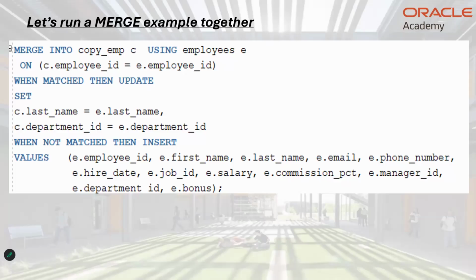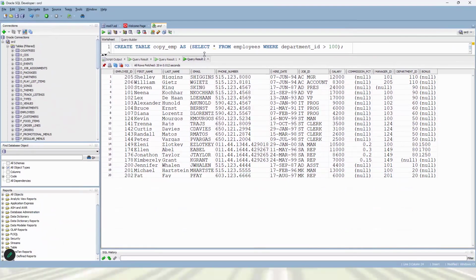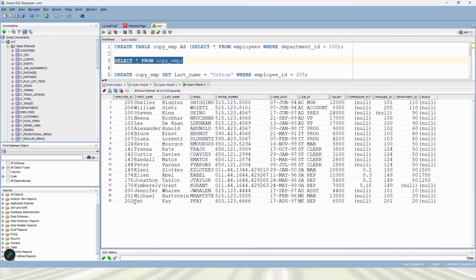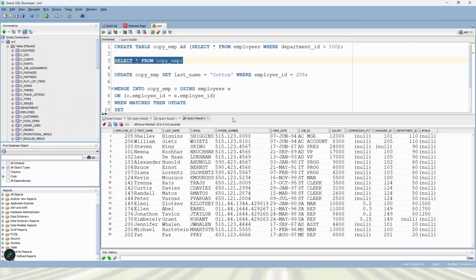Everyone, once you run this, how many of you finished? So I just want to show you when you run this. Now, when you do a select star, you see we have our 20 employees, and instead of Shelley Cotton, she's now Shelley Higgins again. So why is that? Who can tell me why? What happened to Shelley Cotton with this merge statement?